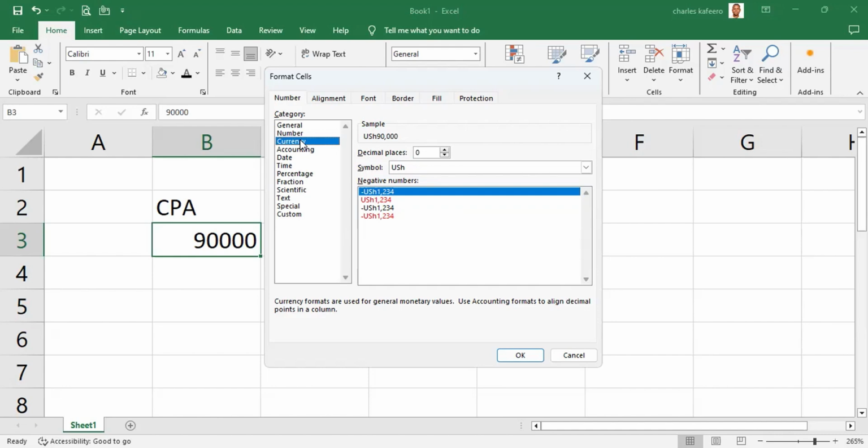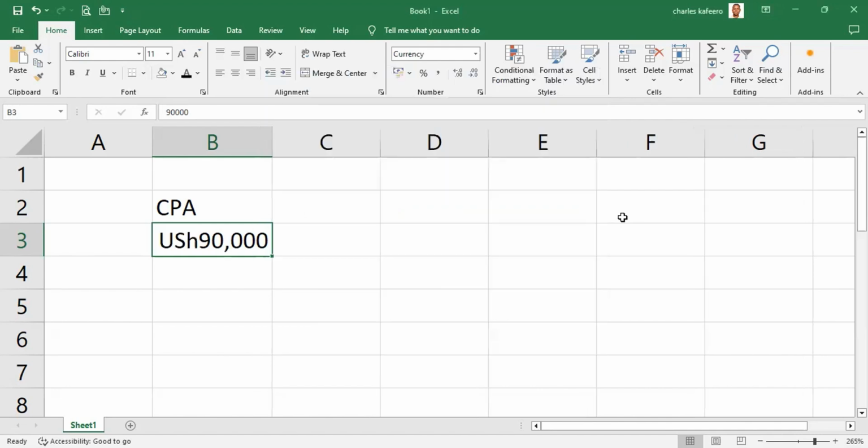So that's how we change the number formatting. If you press enter, you'll find that these figures have actually changed. We just put in 90,000 without putting in a separator, but now we can see we have a separator and we have a currency figure. And that's how we change the number format there.